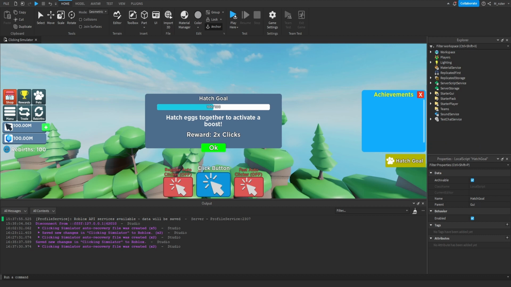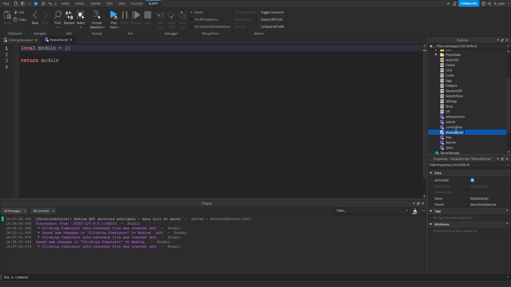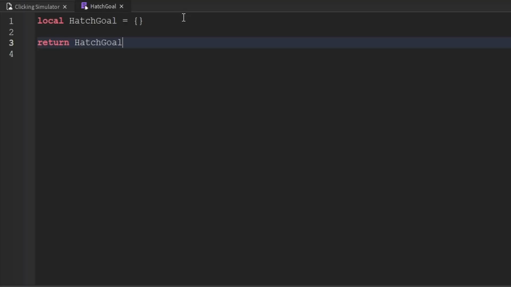So now that we've scripted the entire GUI on the client side, one of the last things we have to do is script the entire system on the server side. So in order to do this, we're going to go inside of the ServerScriptService, and we're actually going to go ahead and create a brand new module script. Of course, we'll rename this to be called HatchGoal, and we'll rename the module variable as well.